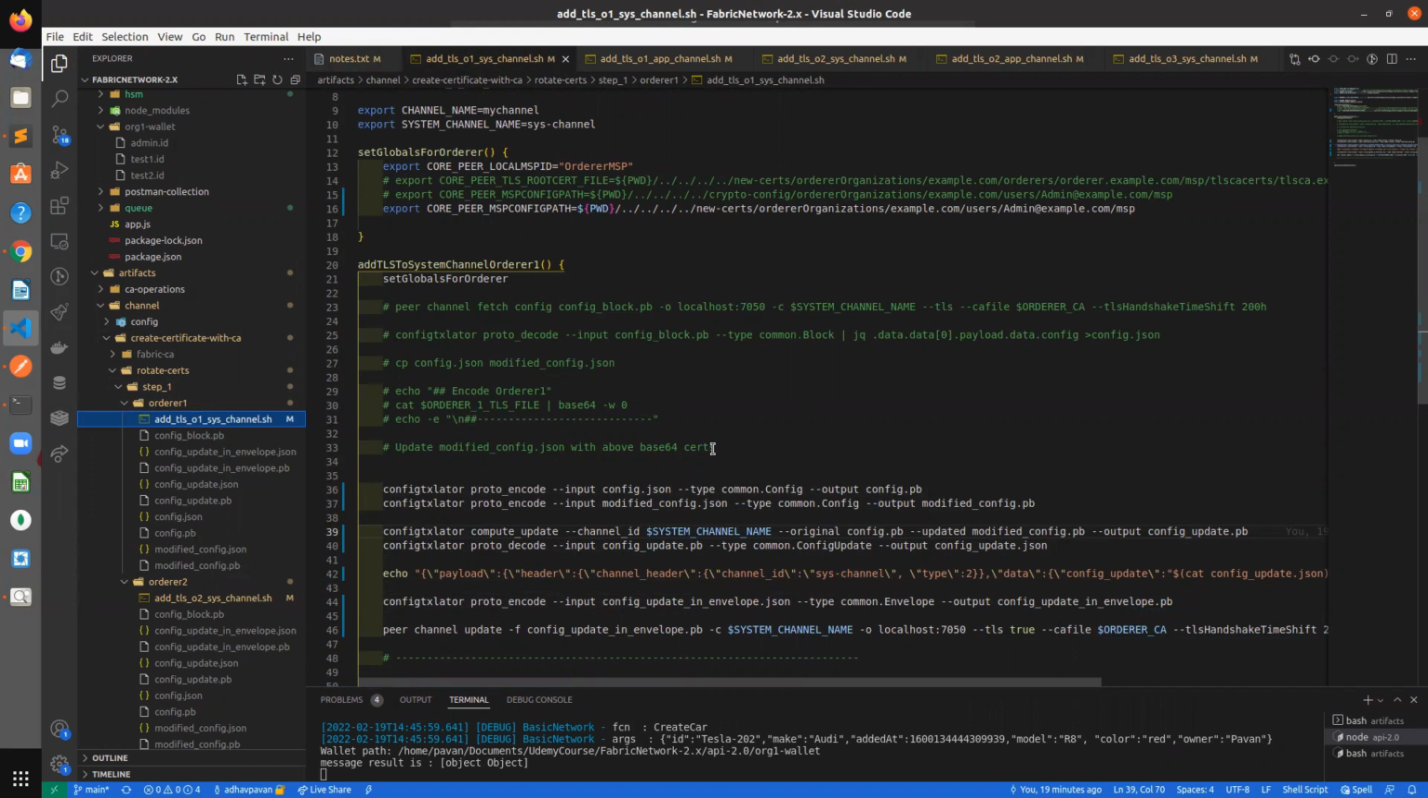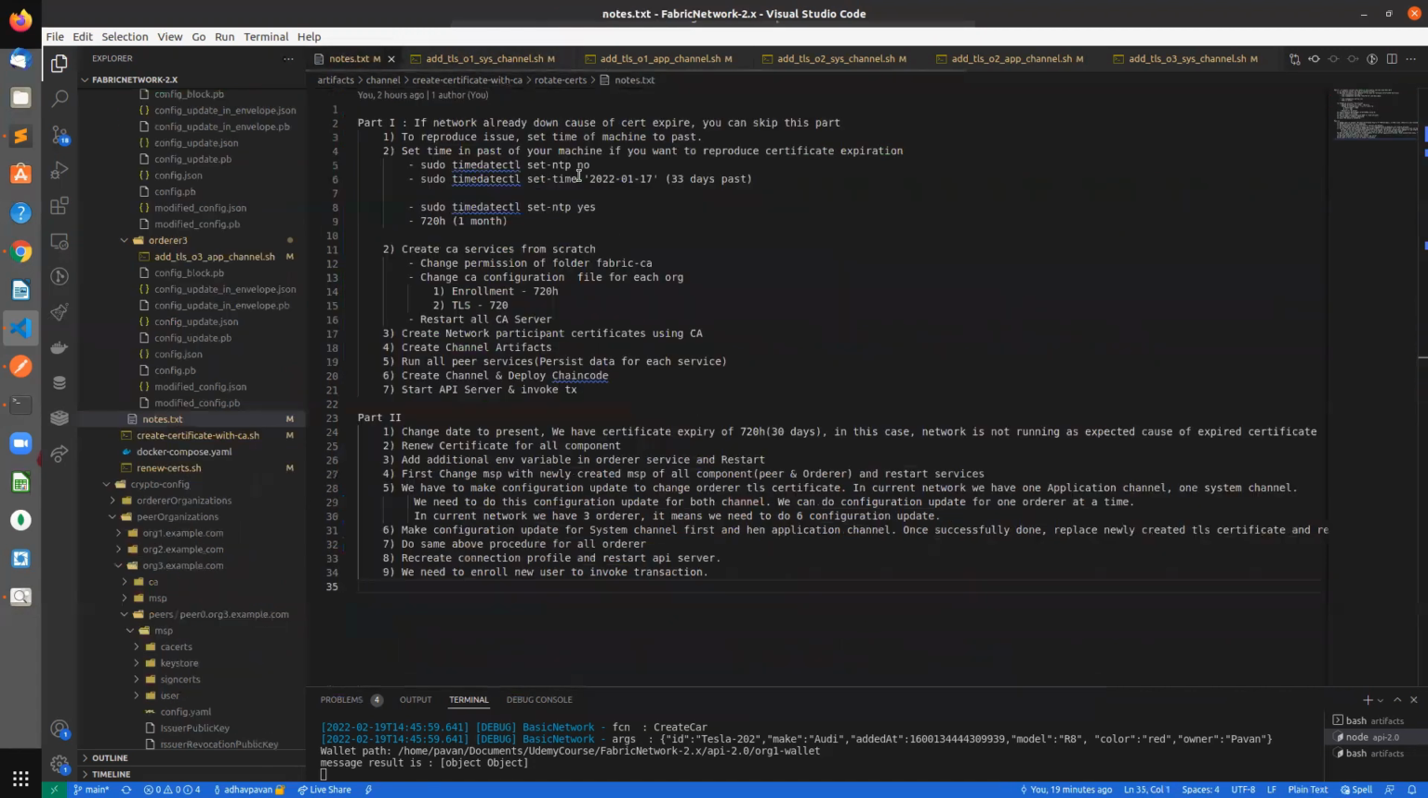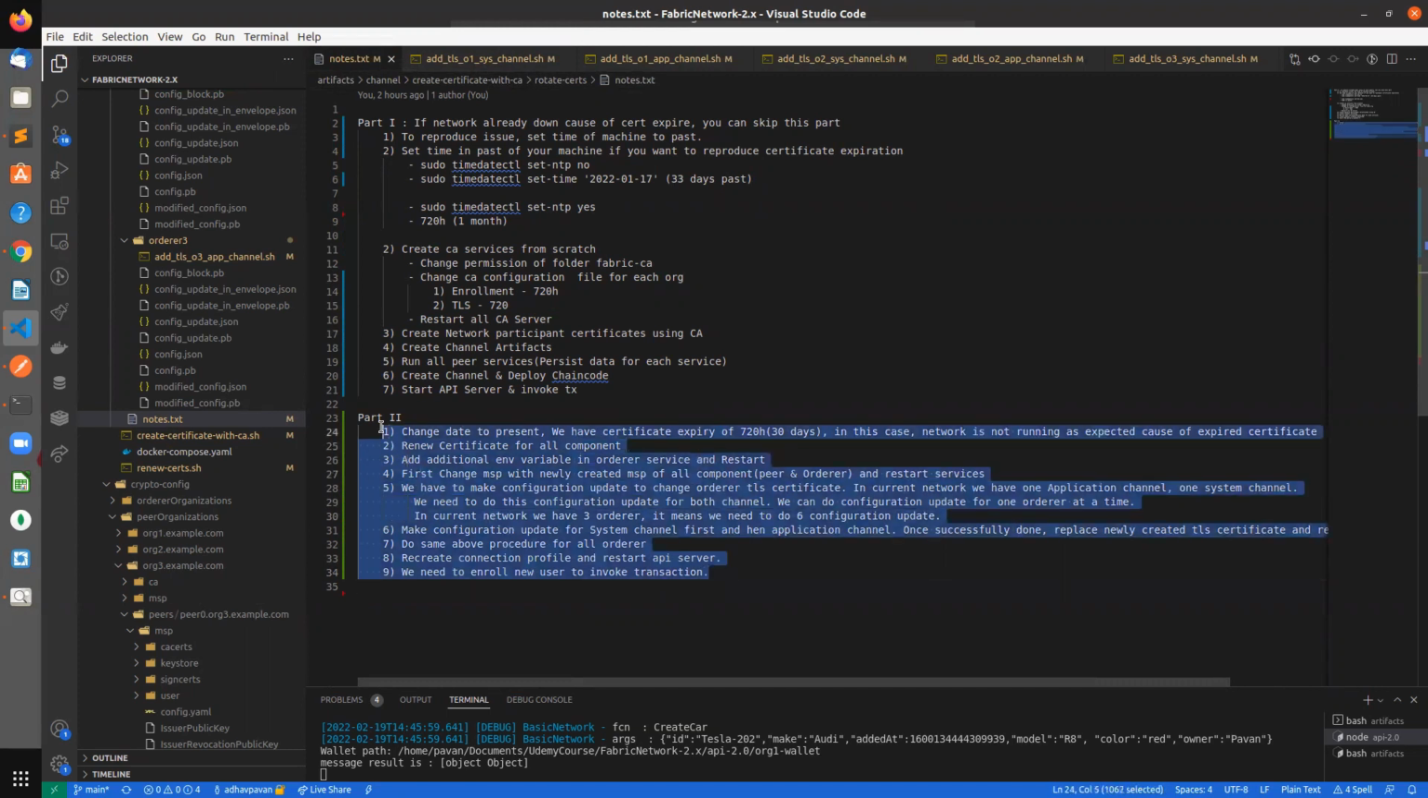But we have to be very careful while doing each and every step. Make sure to follow each and every step. Don't skip anything, otherwise you won't be able to run the network or recover the network if we have an expired certificate. For certificate rotation, the first part is not required. You can start from the second part only. The second part is responsible for creating, renewing, or rotating the certificate for the orderer and all the participants.